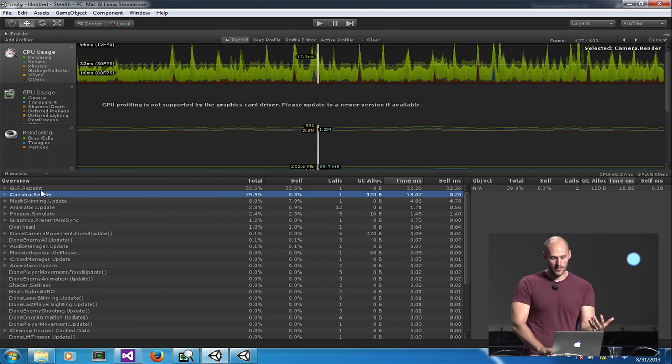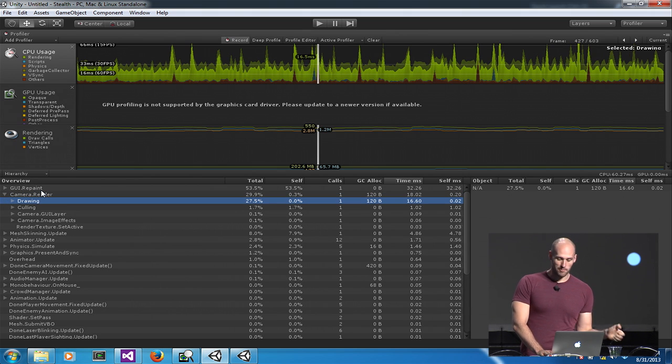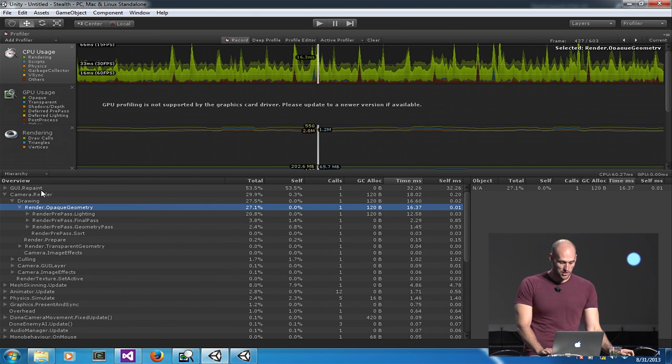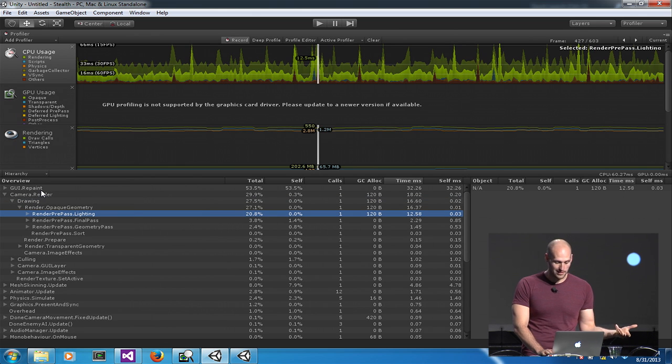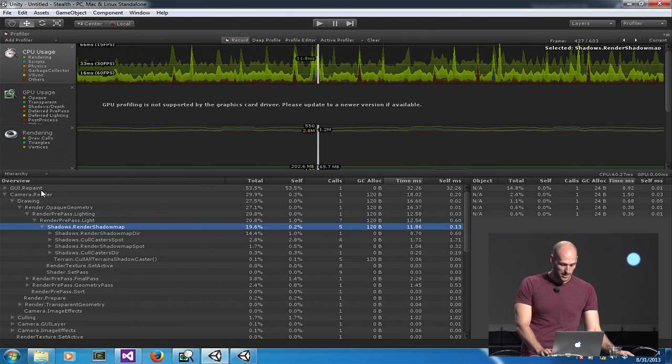But if you have a look through this, you can actually see the camera render. This is essentially where all of the rendering time is spent for Unity on the CPU side. And what this function does is calculate what needs to be rendered, how it needs to be rendered, shader bindings and the like. So you can see here the opaque geometry, and then it does pre-pass lighting, so it's using deferred rendering. And you can see where all the calculation time is spent.